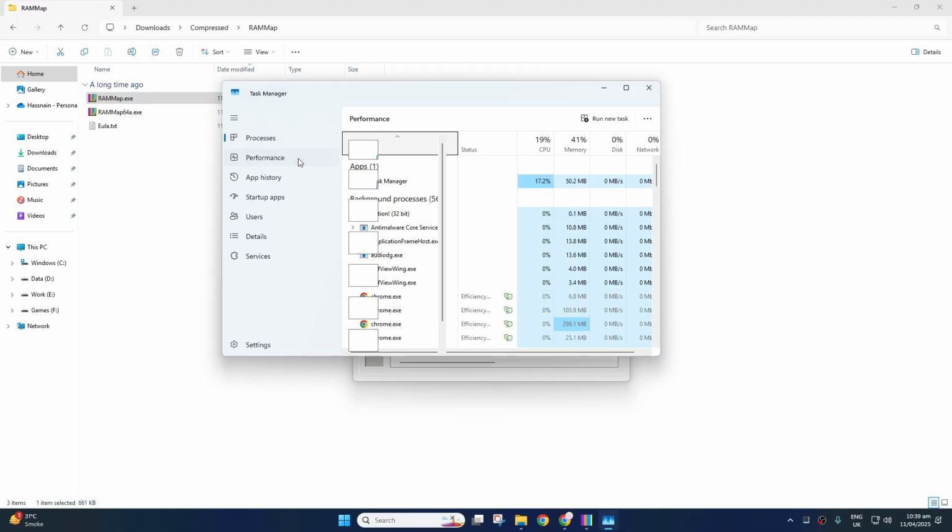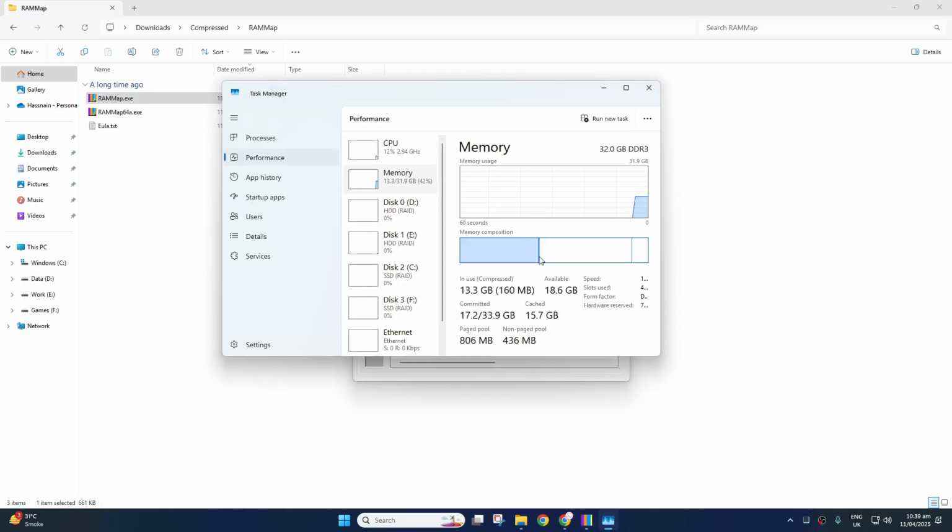Select the Performance tab and choose Memory. You can see I have 15.7 gigabytes of cached memory.